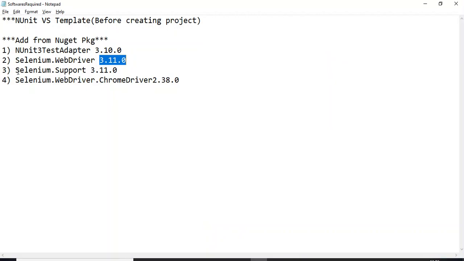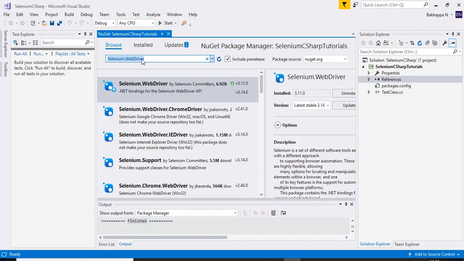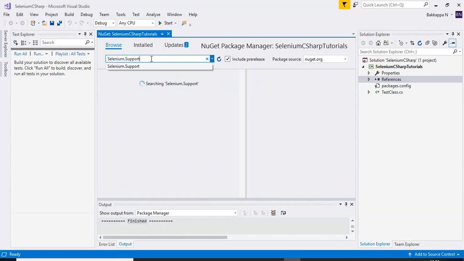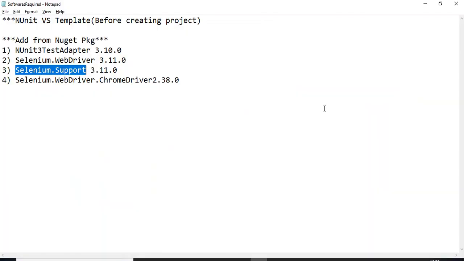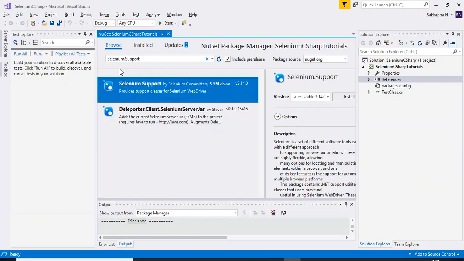So let us install Selenium Support. I want to install the same version, that is 3.11.0.